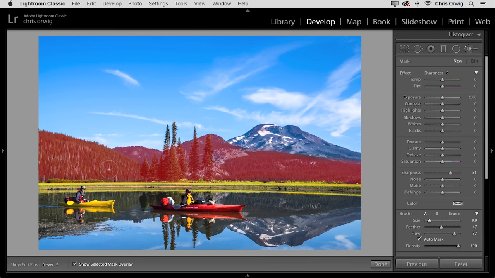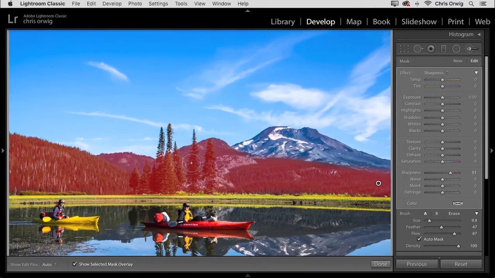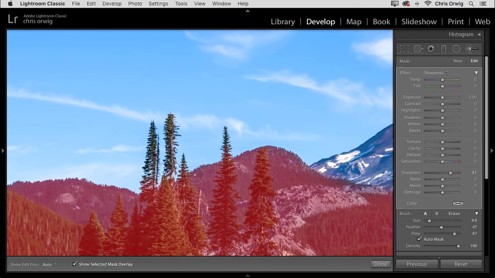Now you may be wondering, okay, well what about the trees, the treetops up there? What we want to do for that is zoom way in, make the brush smaller, tap the left bracket key to do that, and then just click and paint over that.